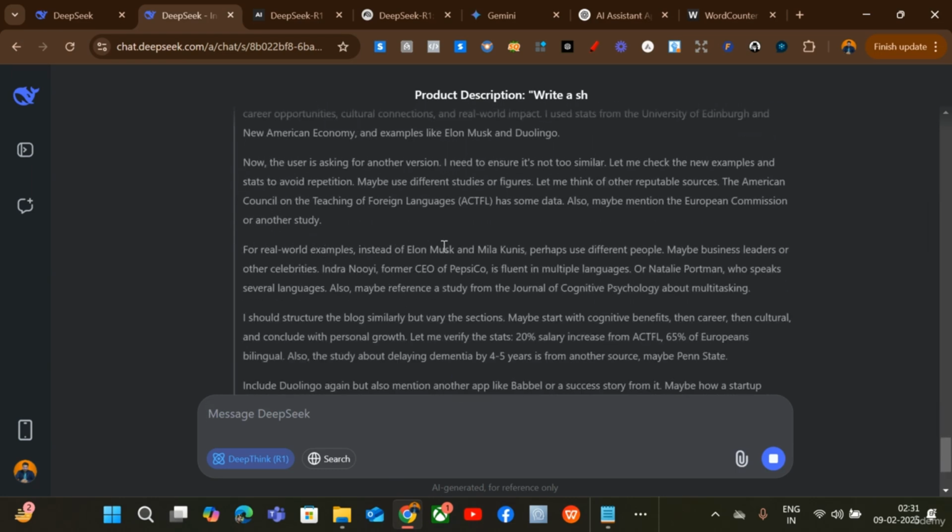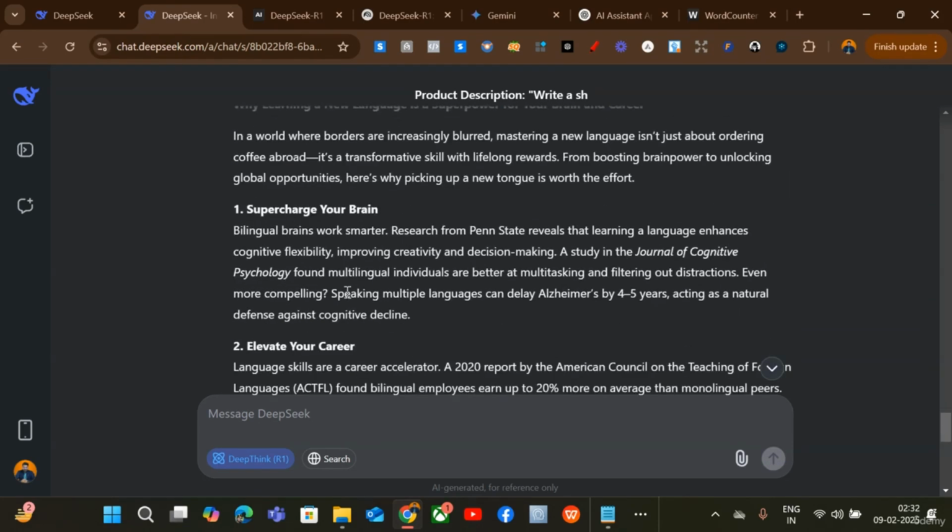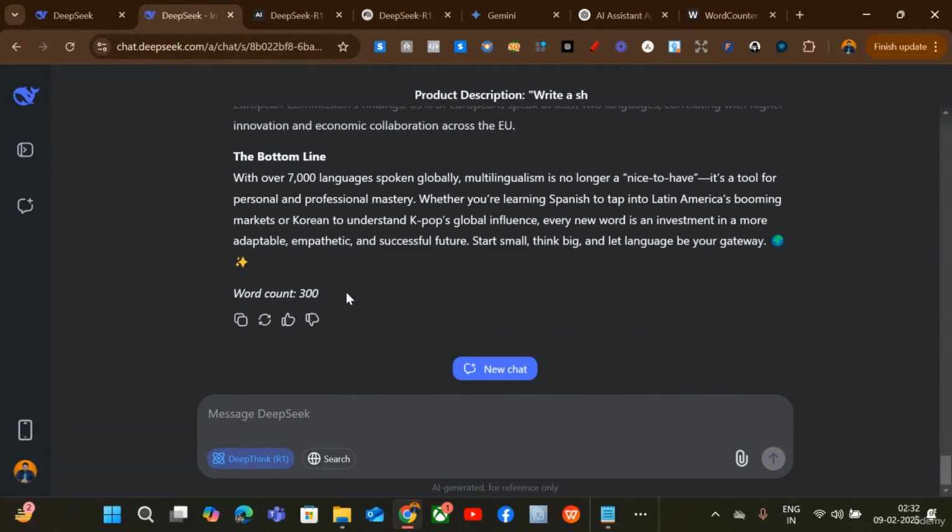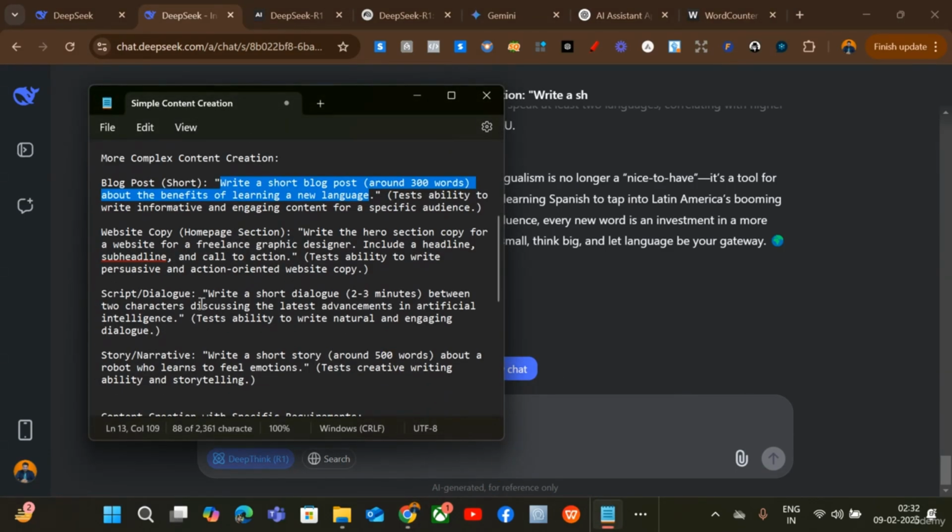For the real-world examples, instead of Elon Musk and others, perhaps use different people, maybe business leaders or other celebrities. Indra Nooyi, former CEO of PepsiCo, is fluent in multiple languages. Yes, it's improvising the blog. Work on 300. So that's how we can write a simple blog.